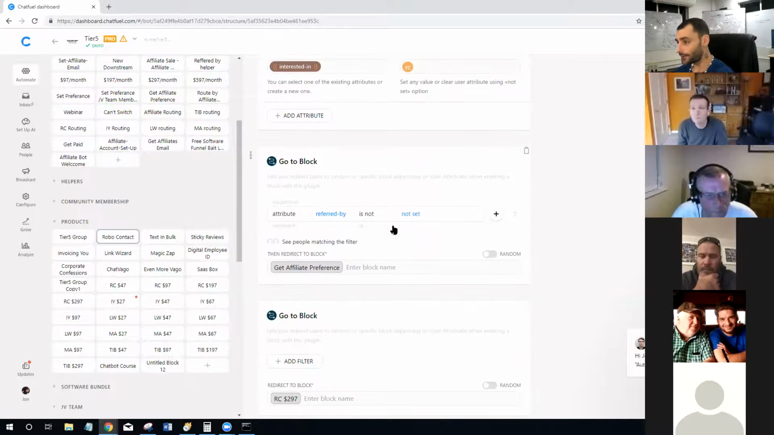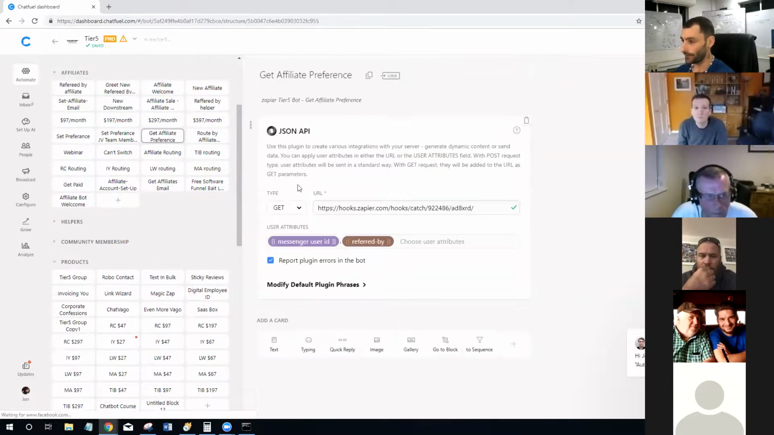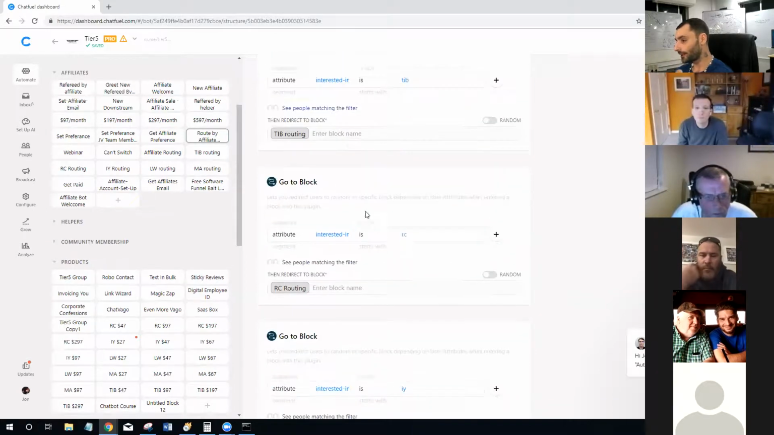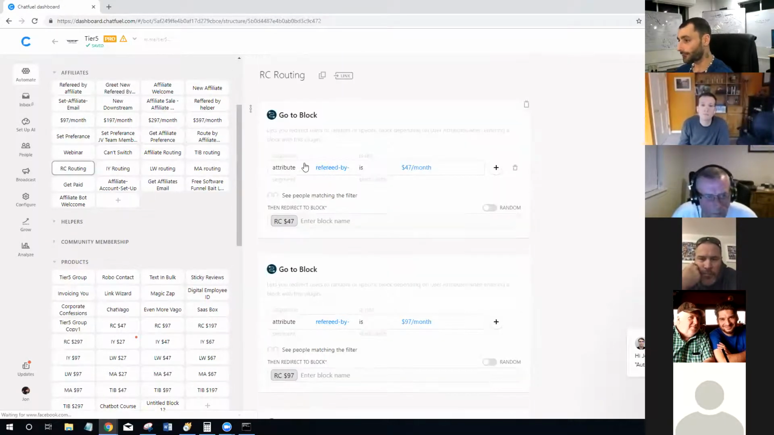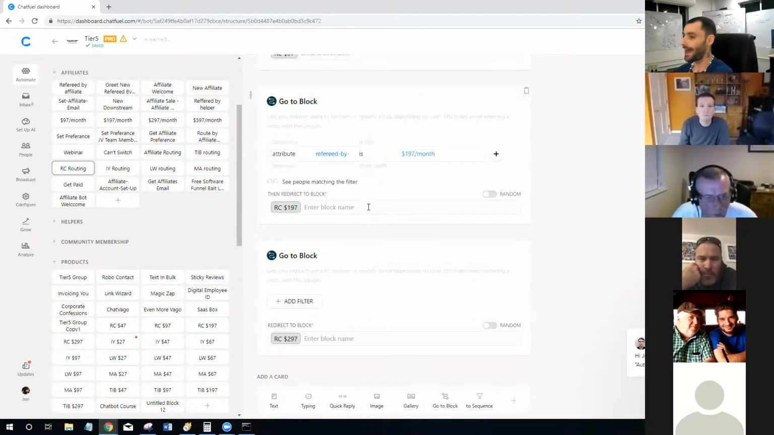If he was put here by an affiliate, we go out, get your preference. This just goes and pulls your preference, and then sends him back here. We know that he was interested in RoboContact, so I send him over to this RoboContact router, and then it just sends them to whatever price point you had. So if you had a $197 price point, it sends them to that $197 price.